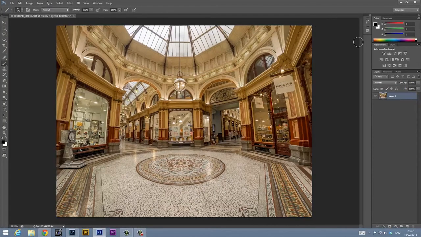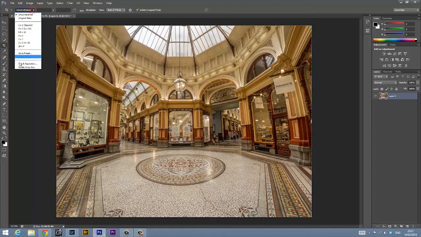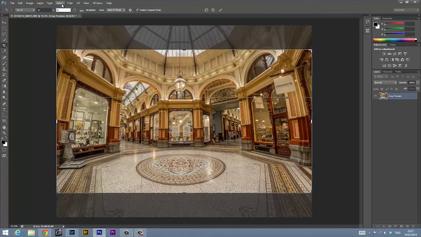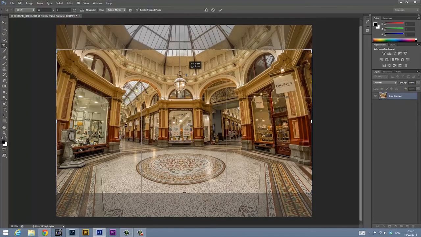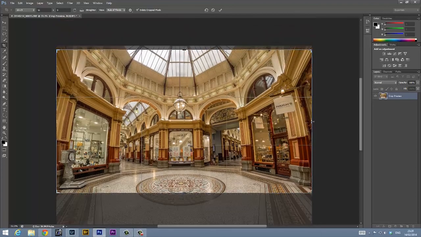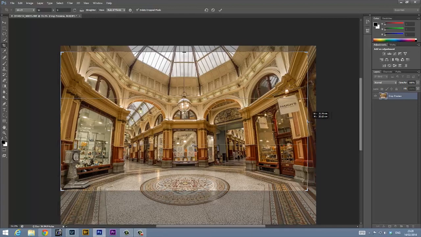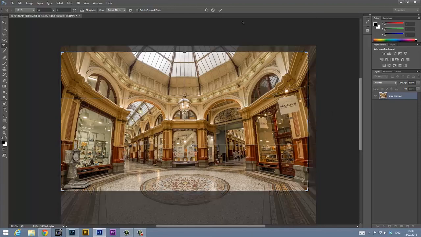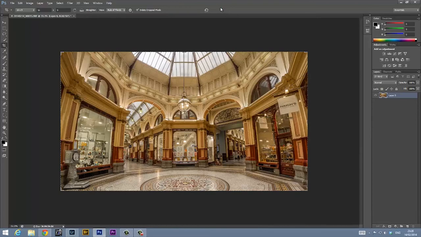There you go. I might choose to do a little bit of cropping. I might set it to a constraint of 16 to 9, which gives it a decent aspect ratio. So if I place that over there and bring this in just a little bit, just to make sure that it's centered, that kind of works.